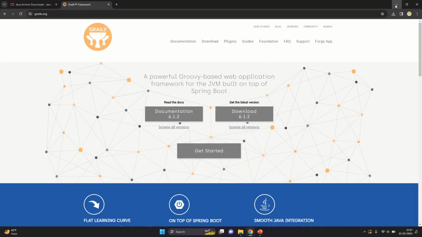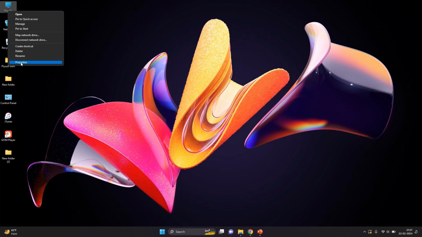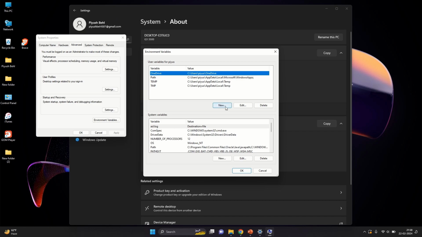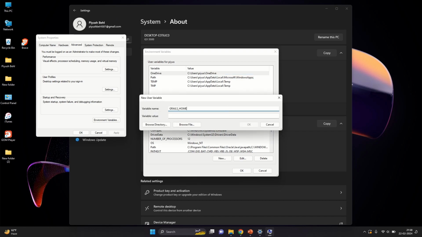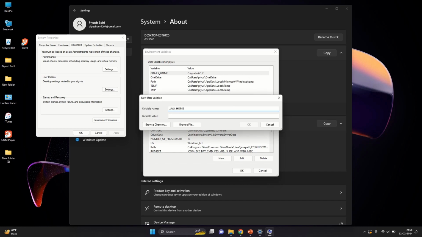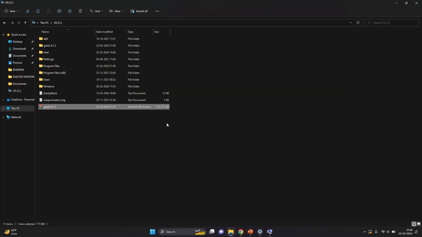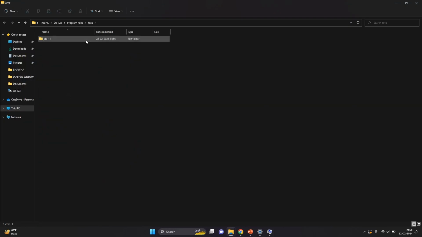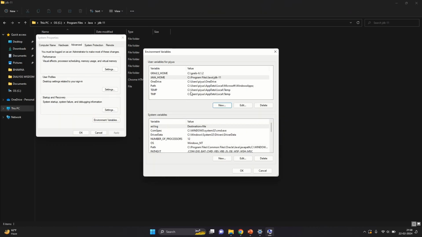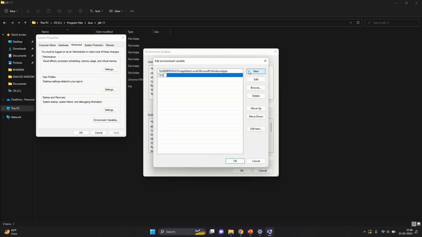Now let's set some environment variables. Click on environment variables, click on new, GRAILS_HOME, paste the path of Grails. Next, create JAVA_HOME. Let's copy and paste the path where Java has been installed. Edit the path variable and add the Java home and Grails home bin path inside it.